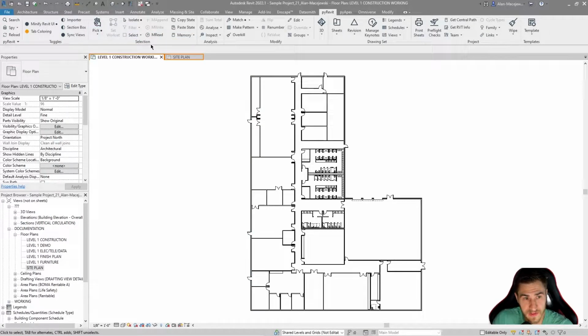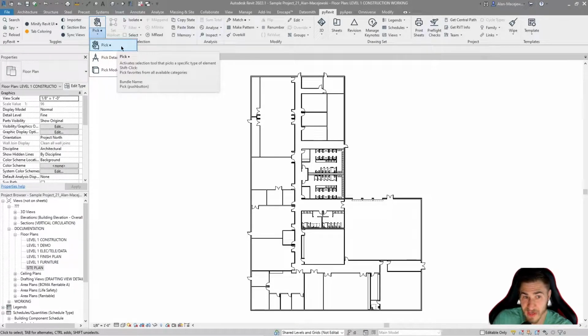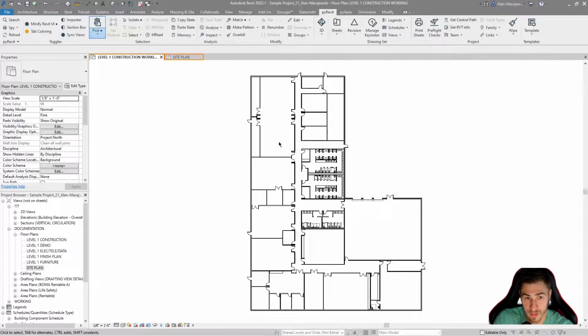So looking at the selection panel, there's a lot here. We're going to work through it. So the first thing is pick. Now, very interesting here. When we look at pick, we see it says activate selection tool that picks a specific type of element. All right, cool. So let's go ahead and pick that.